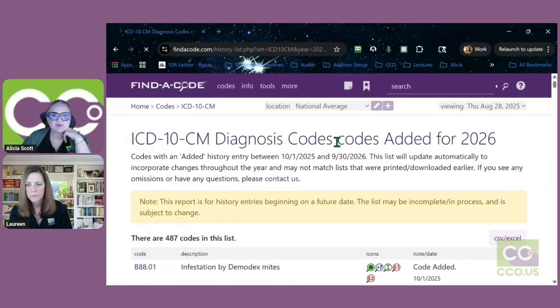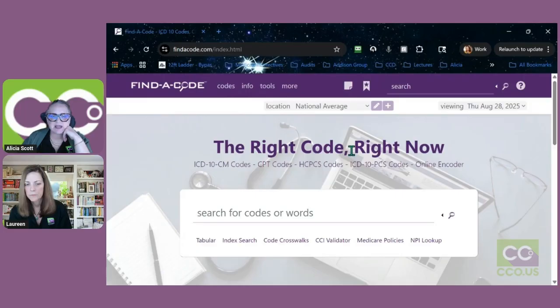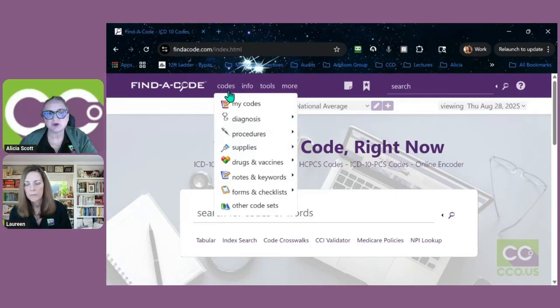So let's go to the home, Find a Code. This is what it looks like. And if you're not a member, you can still look up codes. It's free. You're just not going to get all that other information. All the goodies. Yeah, all the goodies. So now if I say, I want to see what the new codes are, I go here, and these are all the little expert things you can do.